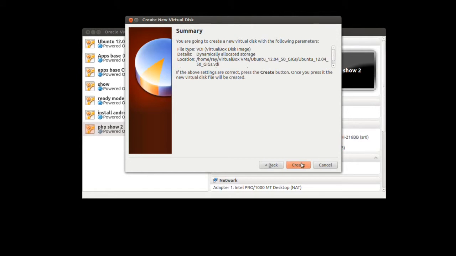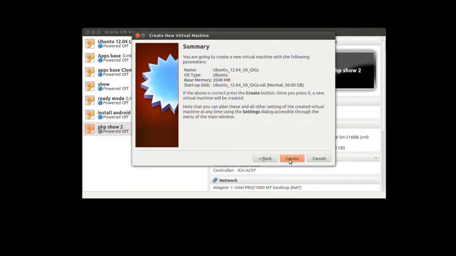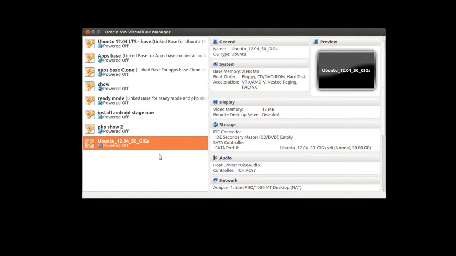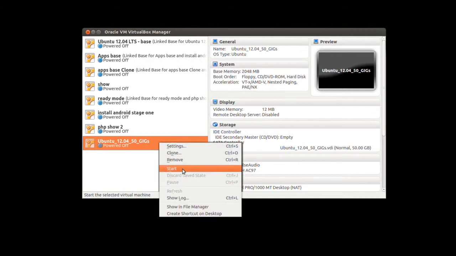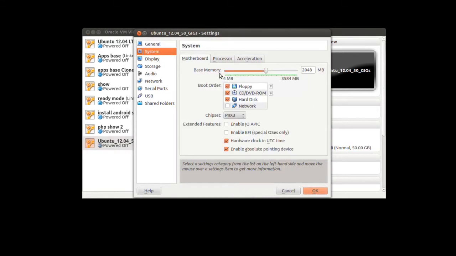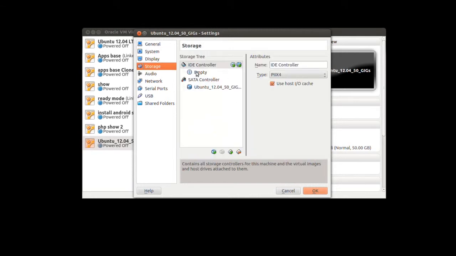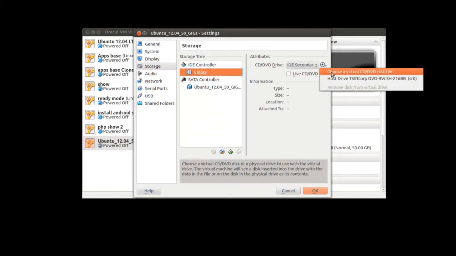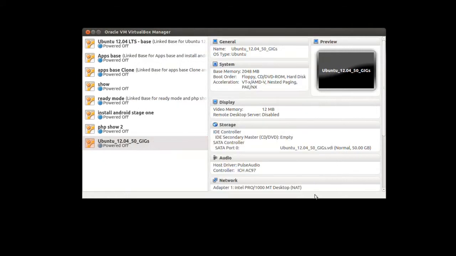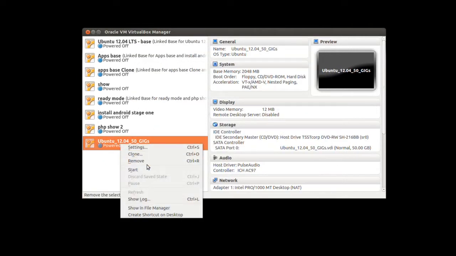Okay, it tells us this is what we want to do. So let's say create it. And looks pretty good, so that's great. Now in my drive bay, I have, this is it right here, it was just created. I have a disk that I'm going to install from. So let's go over here to storage, and we will select this, and right there is host DVD read write, and we want it to pass through. We say okay. So let's start this.